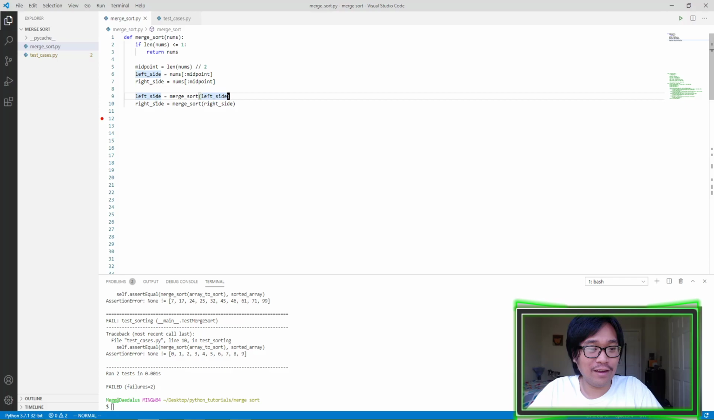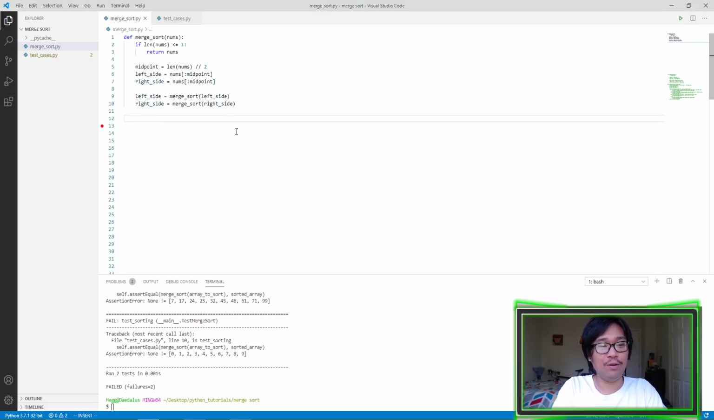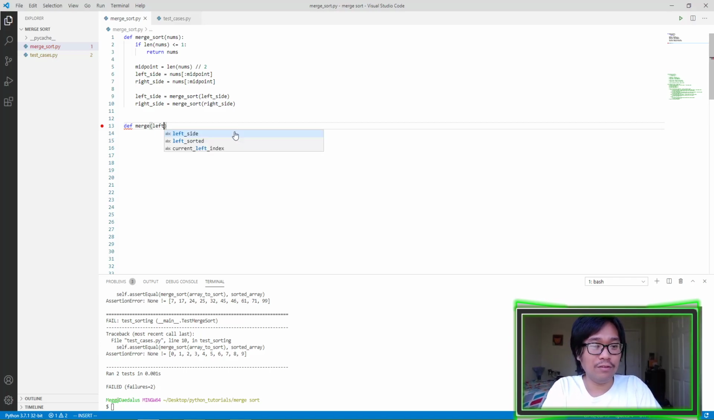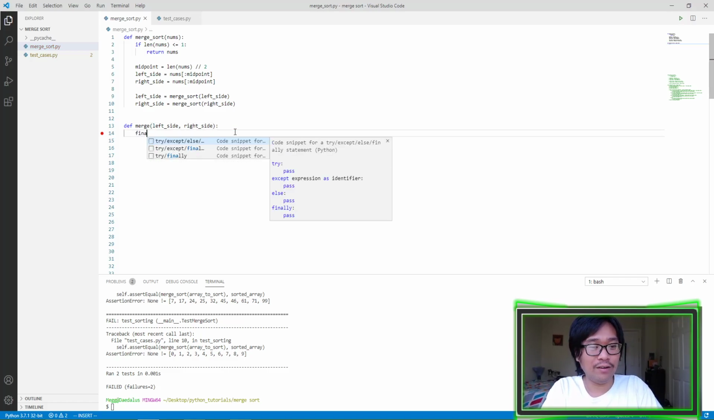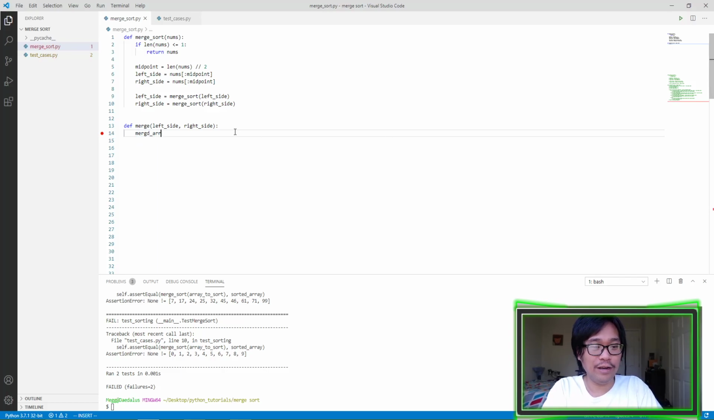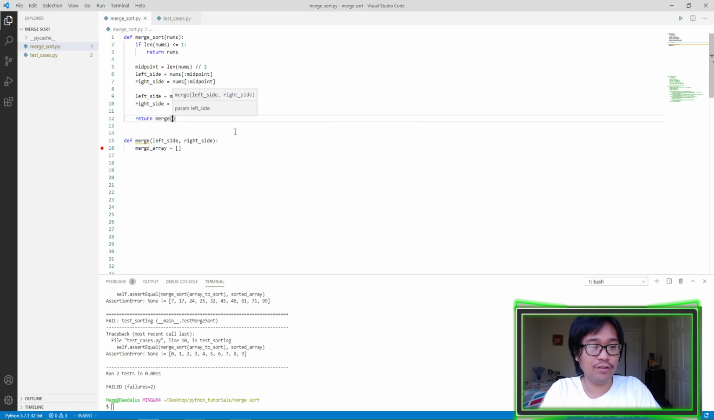Okay, so left side and right side, and then what we'll want to do is make a new method of merging. So I'll actually write that down now. So define merge. All the stuff before was just splitting. Now we're going to merge everything back together, and this is where the sorting happens. So we'll take a left side and a right side, and then we will have a final array, or actually a merged array. Let's call it merged array. Initially it's going to be nothing. And then here, we want to return merge of left side with right side.